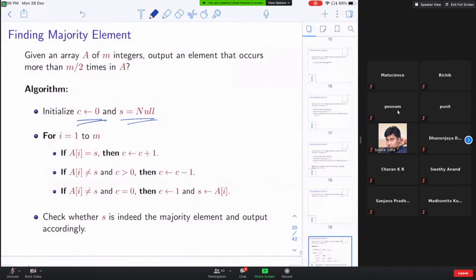So it goes and looks at the first element in the array, which is A1. And then it says, okay, pretend that is the majority element. Then the counter value is 1. And then if that element comes again, you are going to increment the counter. If some other element comes, then you are going to decrement the counter.